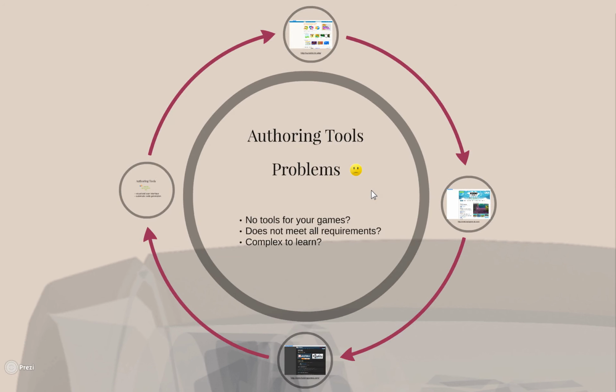However, we still face some problems. Games are so different, we may not find tools for some kinds of games, or the tools do not provide all the requirements we need. And often, we spend a lot of time to learn complex but unuseful features.